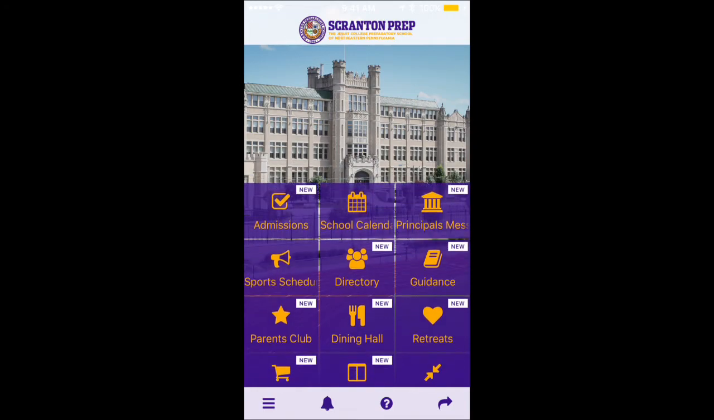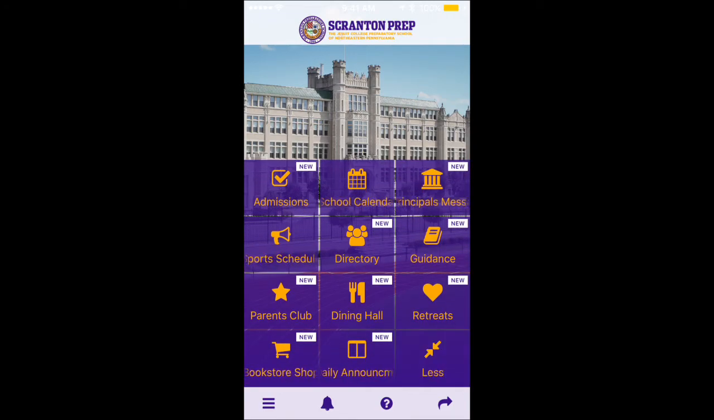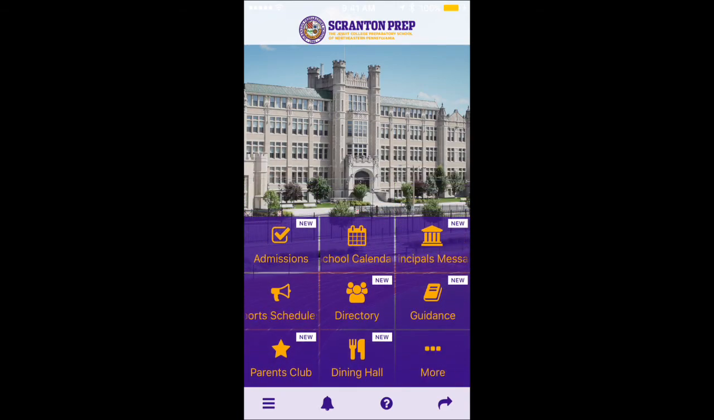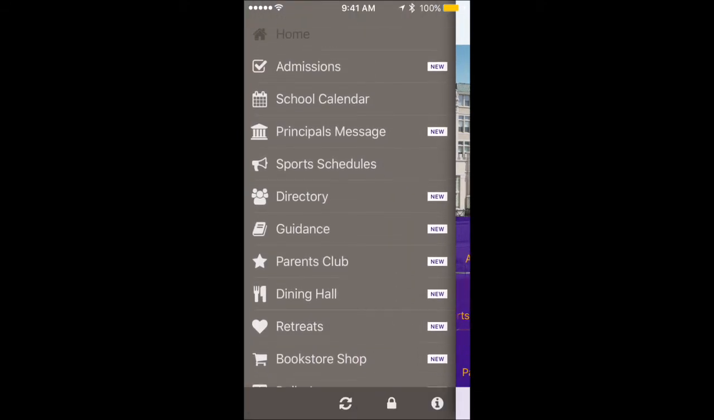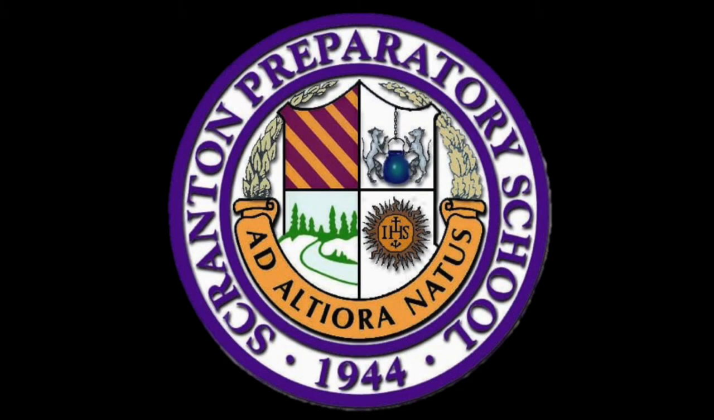Other functionalities of our new app include access to the principal's newsletter, faculty directory, contact information, dining hall menu, and much more. They are all easily accessible from the tiles on your homepage or by pressing the three bars on the bottom left to display all options in list view. More information will follow about the student login portion of the app, so please stay tuned.